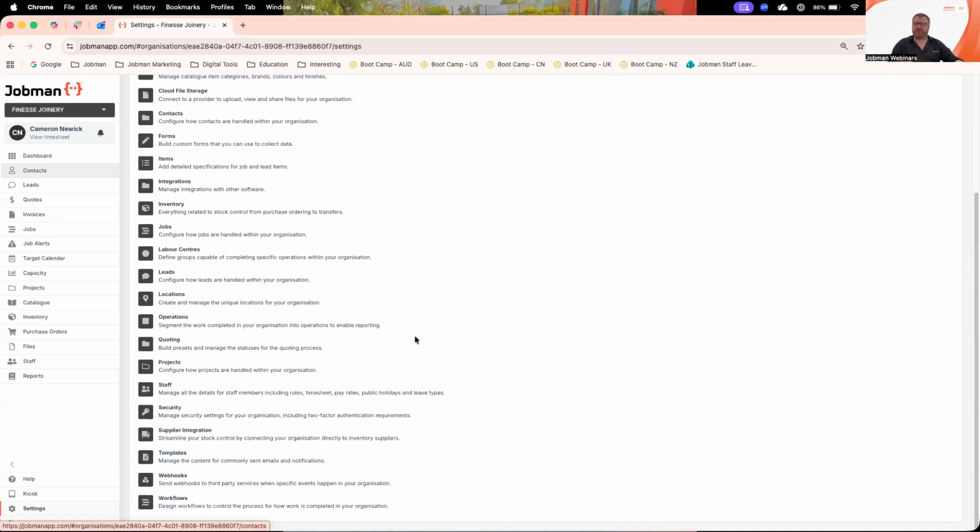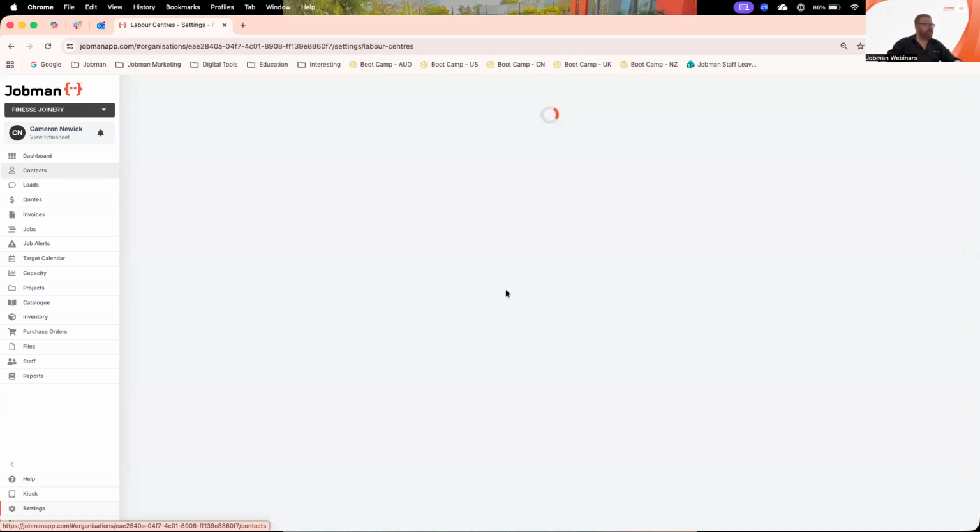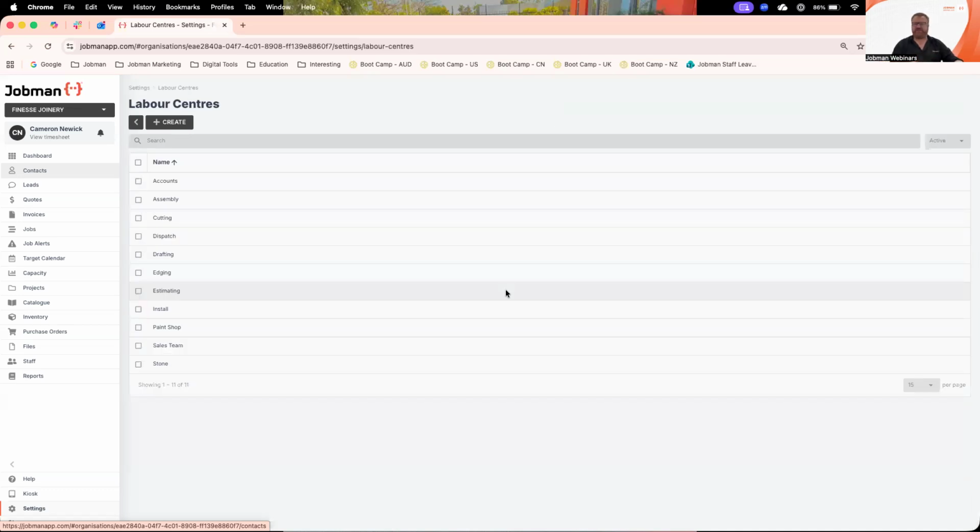That's the power of Jobman, that automation. Tick off those tasks, system automatically updates. Everyone can see you're in the new status. We can see that information and move forward. So jobs and leads, very similar. Labour centres are then the final link there to make sure that the intuitive capacity handling of Jobman works.